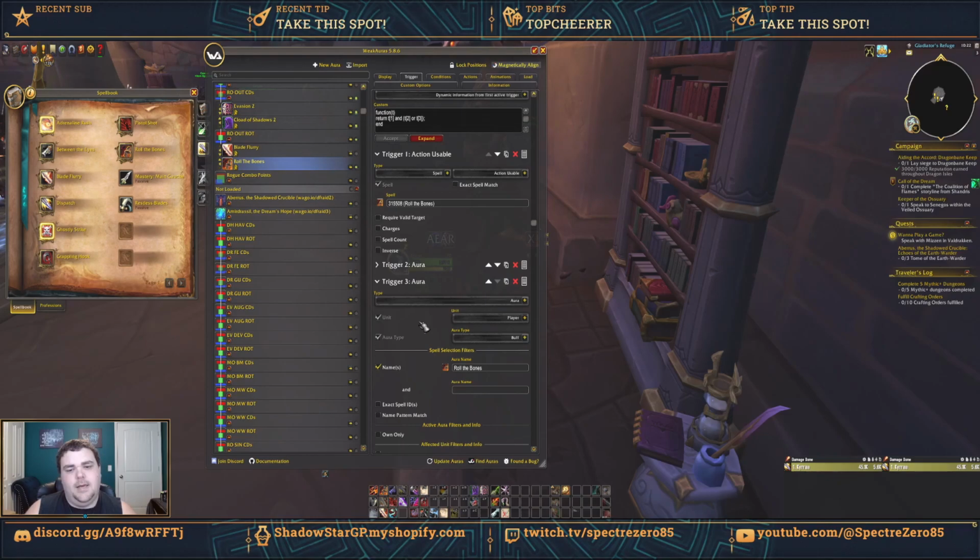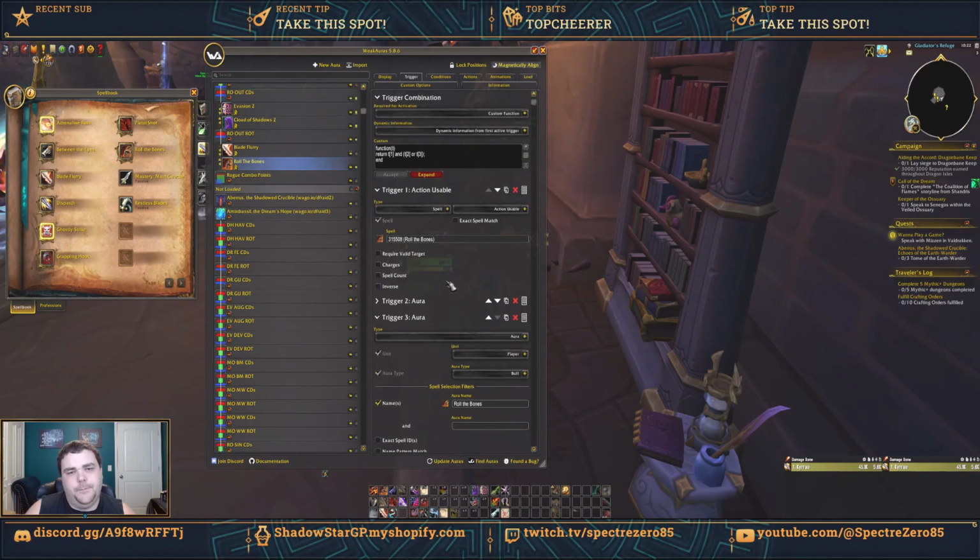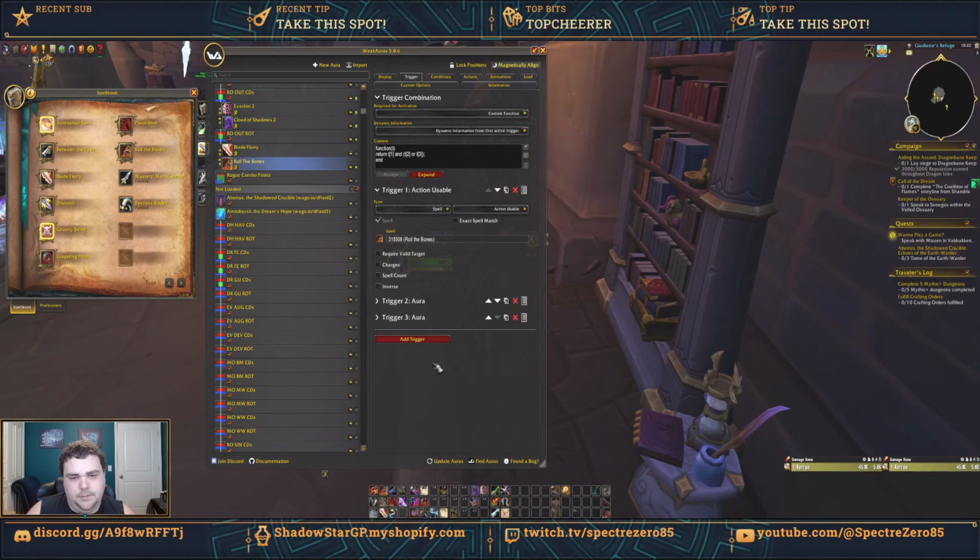Now, in this case, Roll the Bones is kind of unique. Somehow WeakAuras does know to watch all the buffs that Roll the Bones has to know whether any of them are on you or not. However, if you wanted to do the first part of that rule, which is if you have 2 or fewer buffs, reuse it, you would actually have to program this out a lot. There are 6 possible buffs in Roll the Bones, and you'd have to have an aura that tracks each individual one, and then you'd have to set up all this.